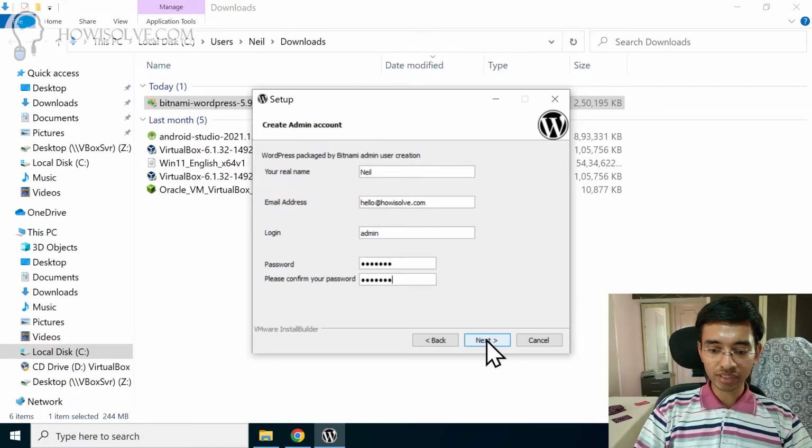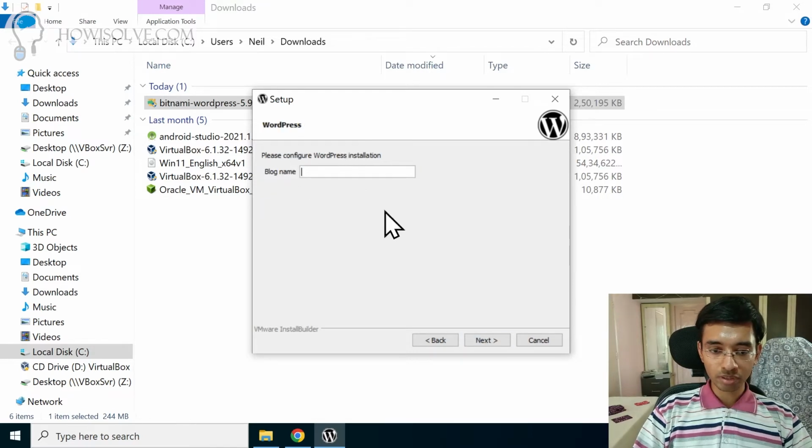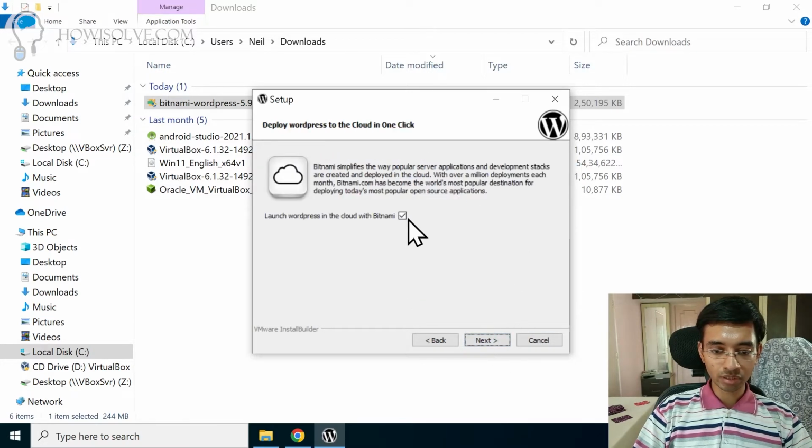Then click on next. This will be the name of your blog. So let's keep it HowISolve. You can type any name that you want. Then click on next. Do you want to configure mail support? I'll not check this. Click on next. Uncheck this box. Launch WordPress in cloud with Bitnami because we don't want a cloud installation. We want a local installation. So uncheck this and then click on next.